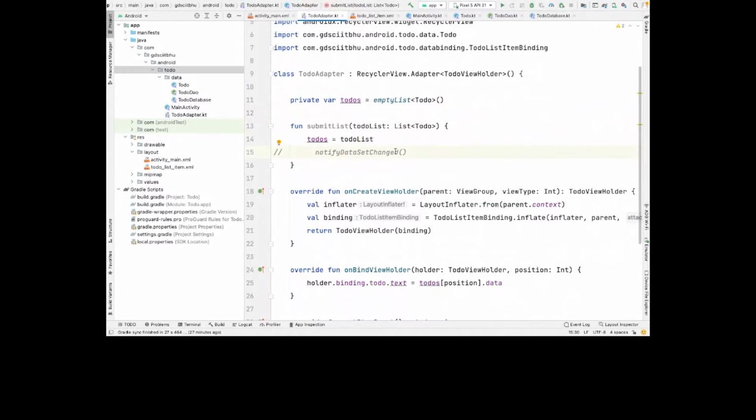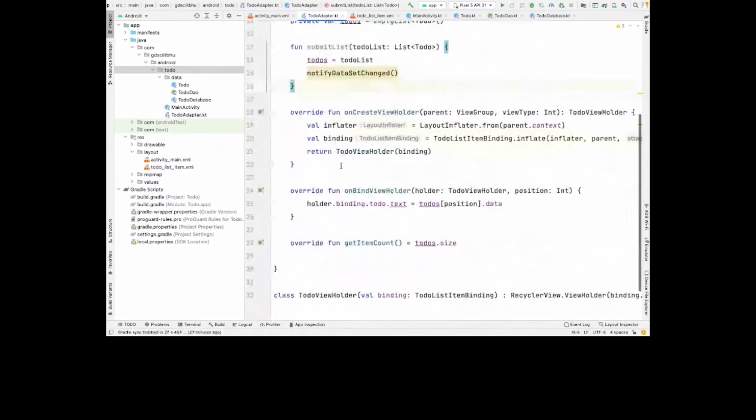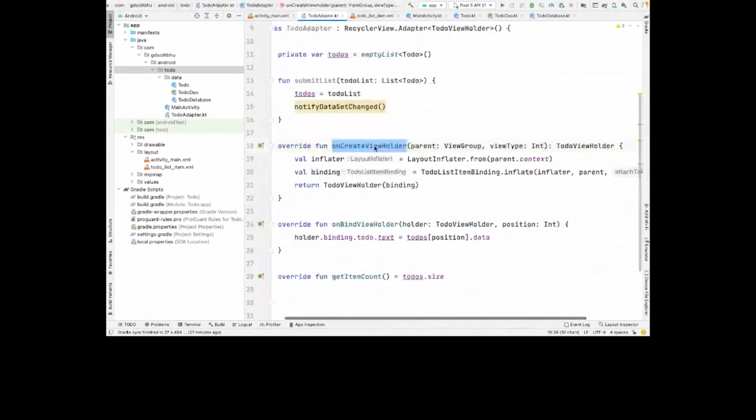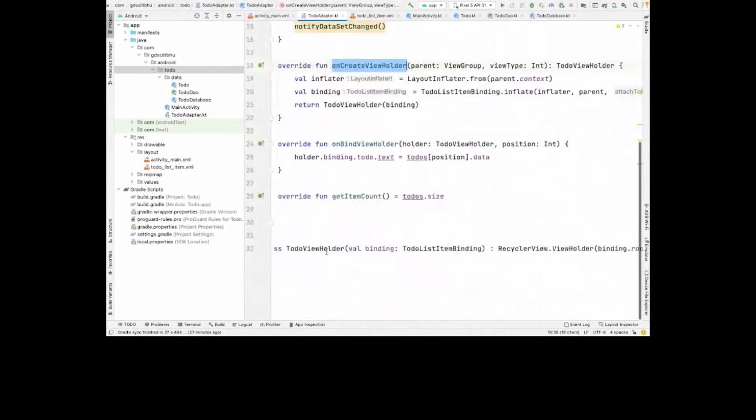And then these are the standard functions that we override while creating an adapter. The first one is the onCreateViewHolder. So this function's task is to create instances of this view holder that the recycler will use. This is the code that we use. We get a layout inflater, and then we use that layout inflater to inflate our binding, and then we return a view holder.